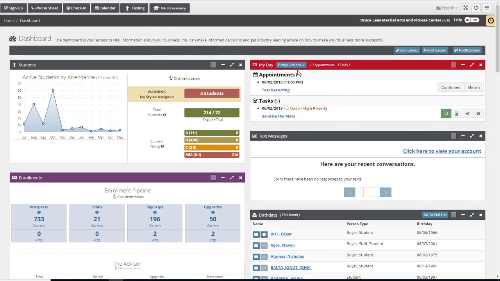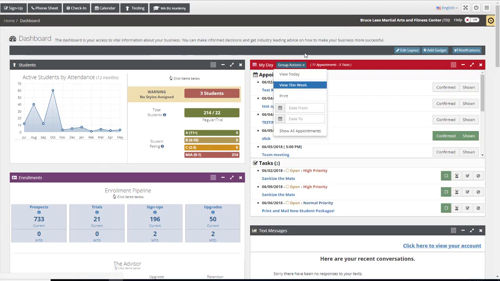So if you look at the My Day widget, you'll see that under your actions, you can set a date range for the appointments and tasks that you'd like to see, or you can view today. I'm going to say view this week for a moment here. So when I hit view this week, now I'll be able to see all the appointments that are this week and all the tasks that are this week. And you can also now manipulate them as well. Previously, you had to go to the calendar, open the task, and go back and do operations there.